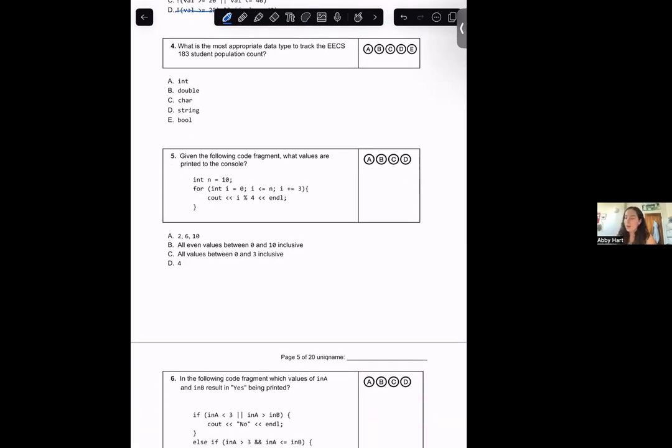Okay. What is the most appropriate data type to track the EECS 183 student population count? So I guess we can answer this based off of, we know that there's not going to be a half amount of students. So double is not going to be a good answer there because we're going to have a whole number. And then char, string, and bool don't really make sense in this context because we're tracking a number here. So based on that, the only answer that really makes sense is going to be A, which is int.